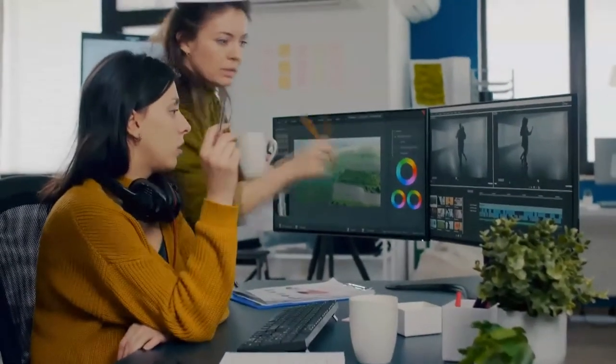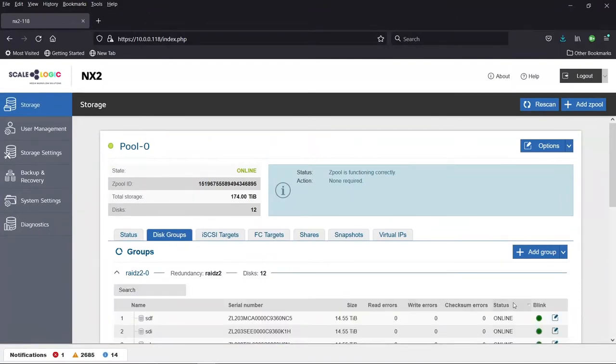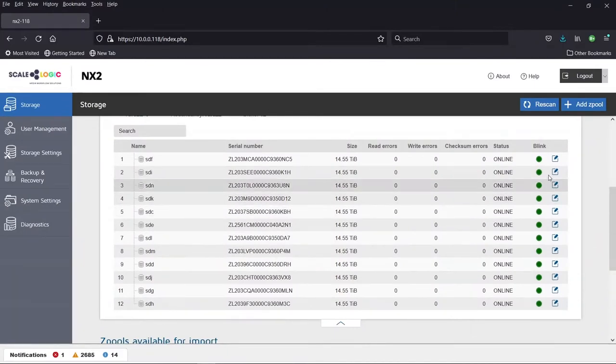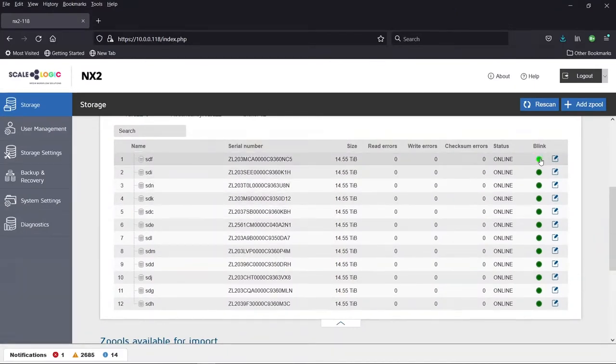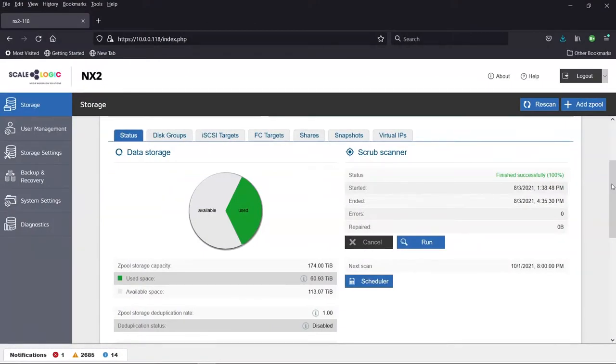This is why ScaleLogic created its NX2 series of professional media storage devices. The NX2 comes complete with a multitude of features that make storage management and upgrades simple and easy. For example, the NX2's global namespace enables easy scalability to over 3 petabytes on the fly.